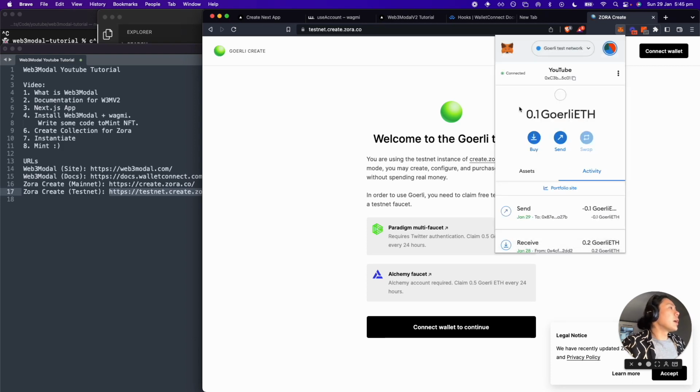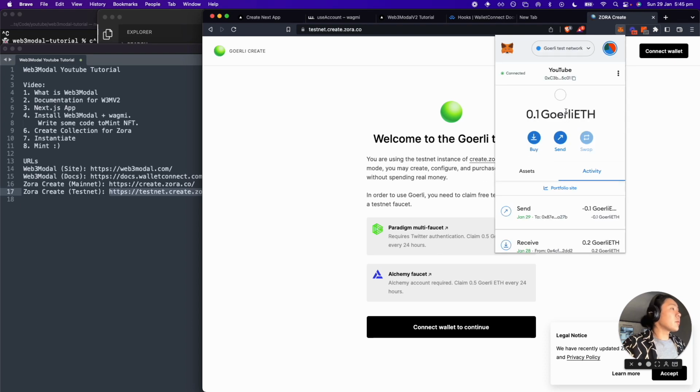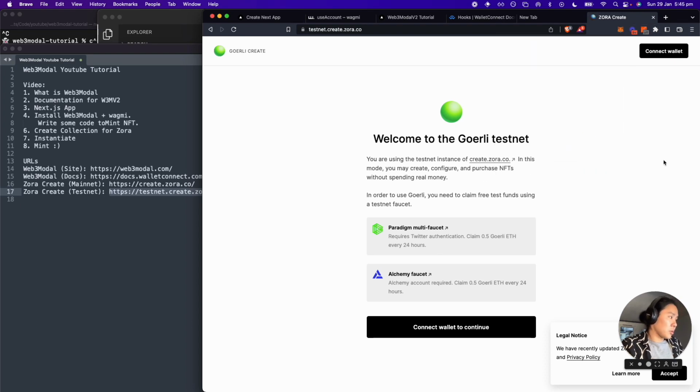Sure, let's connect. So I have 0.1 Goerli ETH, and I got this from a faucet a while ago, like yesterday or something. So I'm not going to go through that process, but make sure you load your MetaMask with some ETH so you can mint a contract as well as interact with it. So connect wallet to continue.